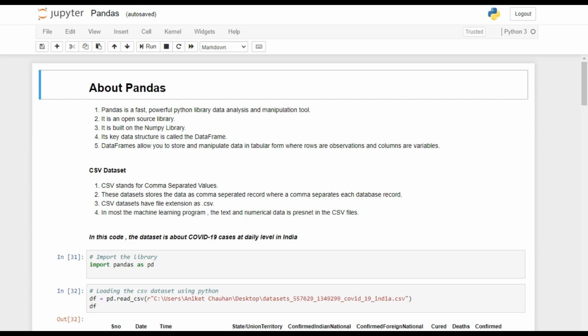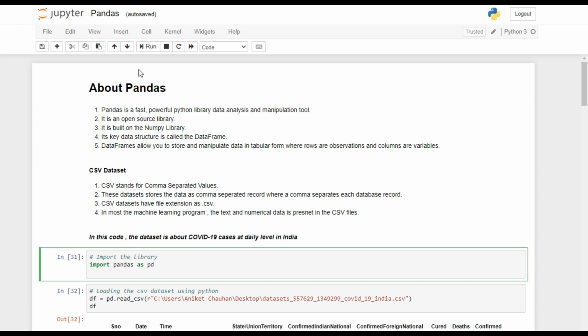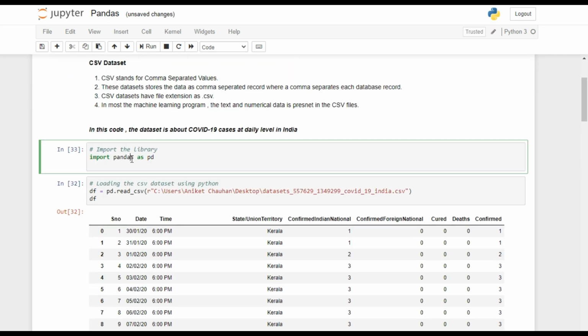Now, for this code, we have taken the dataset of daily level COVID-19 cases in India. So let's start with our code. At first, we need to import our library as import pandas as pd. Now I'll run this code and show you the output. So this is the output of this code. It is nothing showing here.